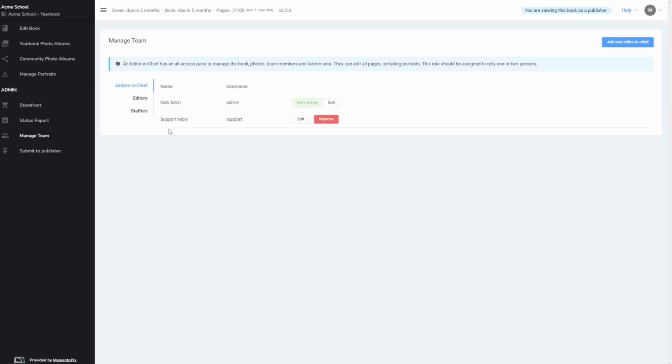The Editor-in-Chief role grants comprehensive control over the book, photos, team members, and the admin area. This includes the ability to edit all pages, including portrait sections. Limiting this role to just one or two individuals for efficient management is advisable.